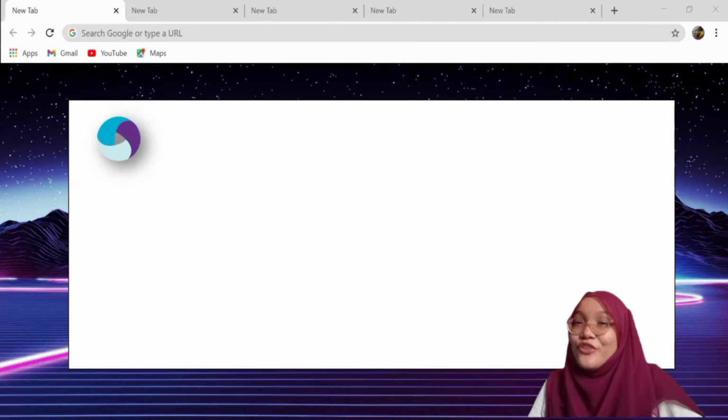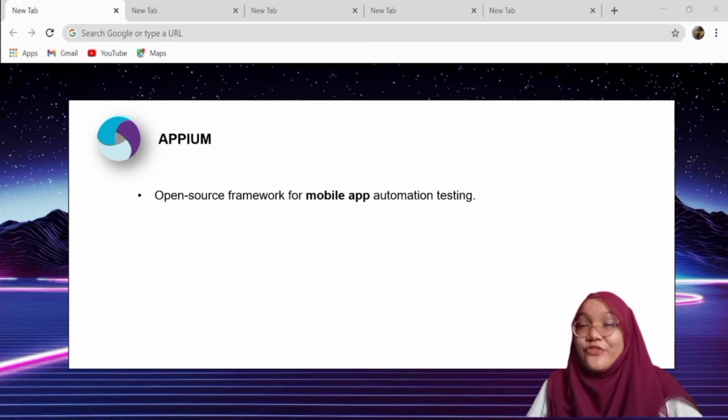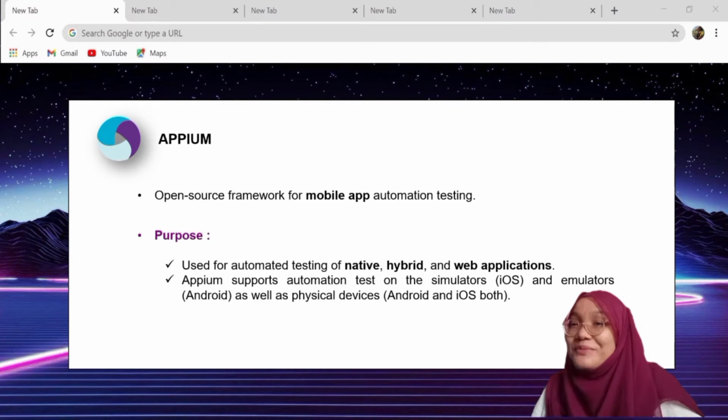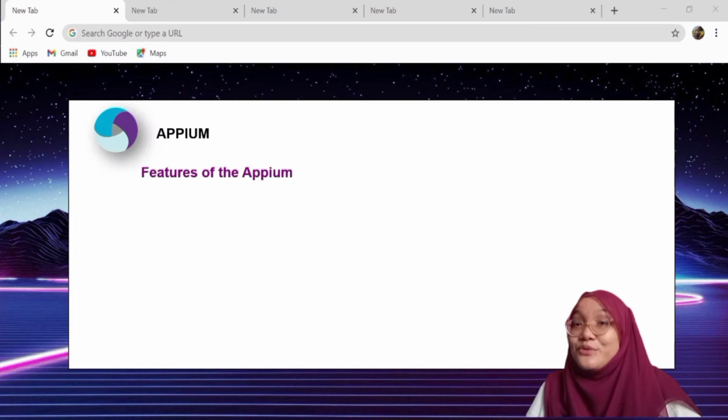Now, let's move on to the next tool, which is Appium. Appium is an open source framework for mobile app automation testing. Appium is used for automated testing of native, hybrid, and web applications. It supports automation tests on the simulators for iOS and emulators for Android, as well as physical devices, Android and iOS both.